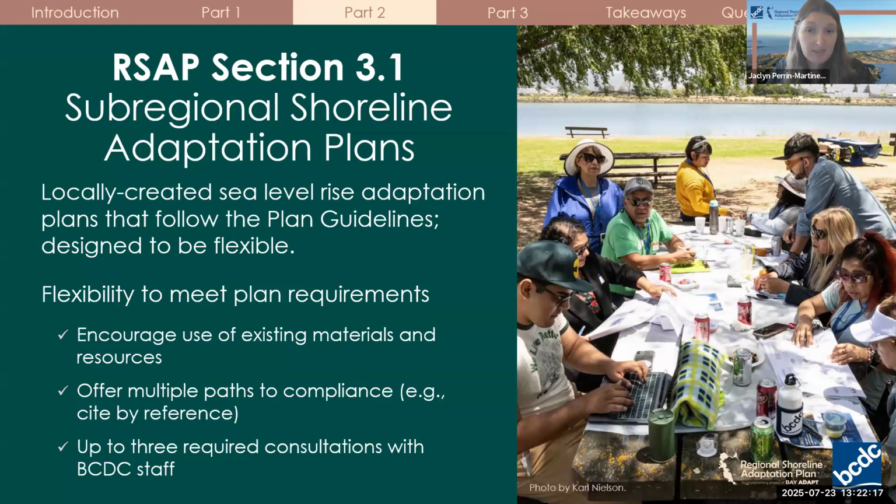For local governments that have already done a lot of work, we encourage you to build upon your existing studies, plans, and resources. This means citing existing materials by reference where they meet plan requirements. We require a minimum of 3 consultation meetings with BCDC staff during your plan development to support you in creating your plans, though we can be available for more. These meetings give you a chance to check in with us, ask questions, and stay aligned with the requirements.